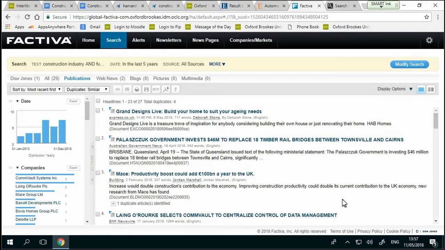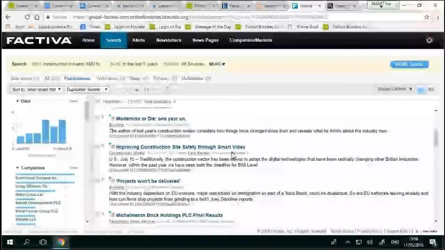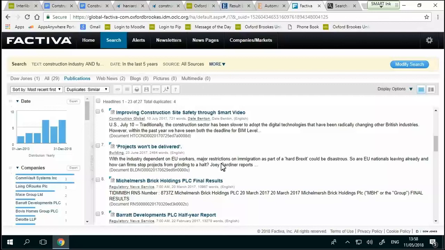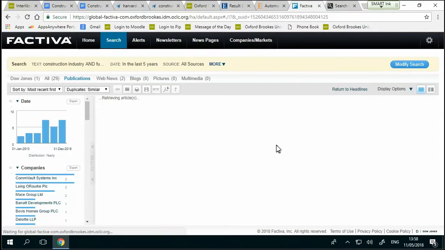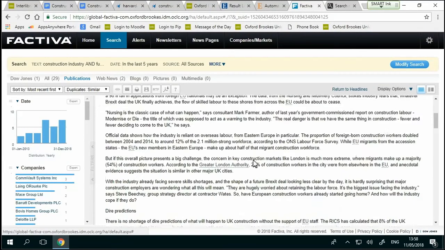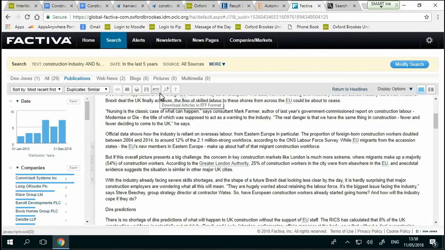There we are, and we've got quite a lot of results there, and it's telling you where they come from. It's the most recent one first. And these are all full text, and to get the full text you just click on it, and then you can email it to yourself or print it out.